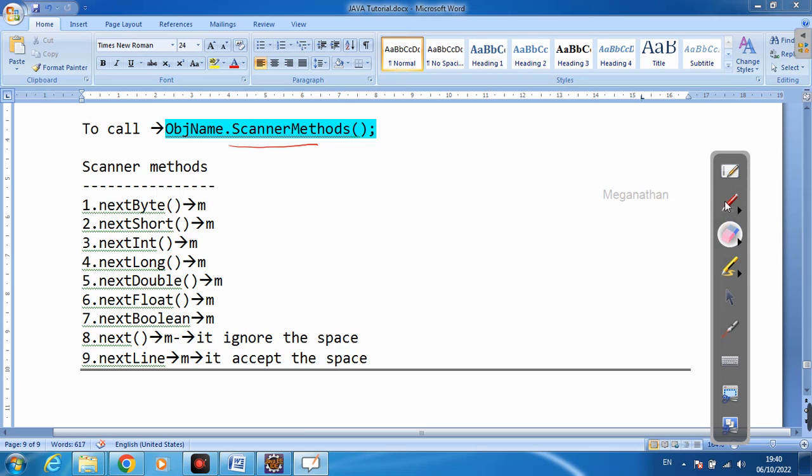nextLong also we can use. For example, if we need to get a phone number from the user as input, we can use this. nextFloat, like that. nextBoolean, and nextLine. This is very important. next and nextLine we can use for strings. If you need to get some text, or if you need to get some word, we can use next and nextLine.